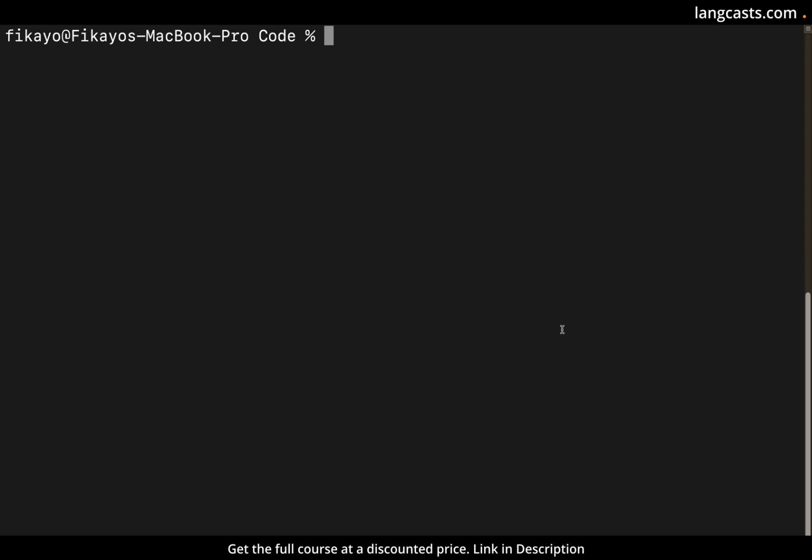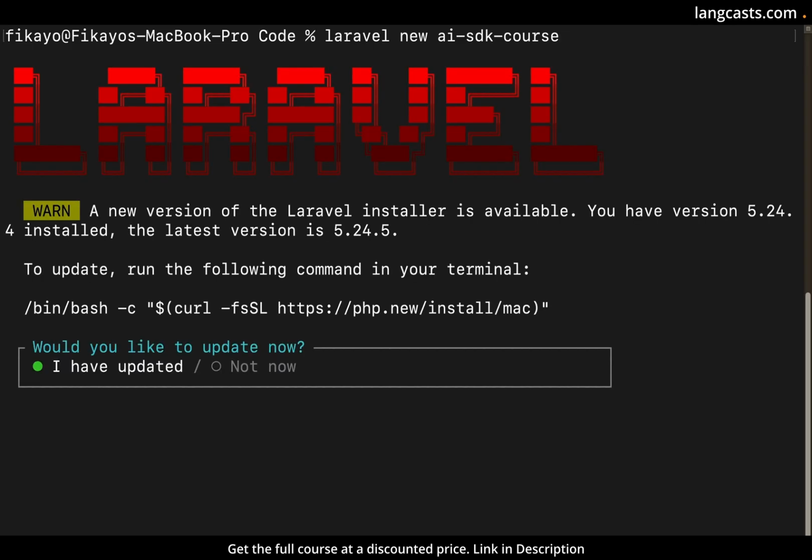The first thing we're going to do is scaffold a new Laravel project. For that, I'm going to say laravel new ai-sdk-course. That's going to be the name of the folder that this project is going to live in. I'm going to hit enter so that process kickstarts.